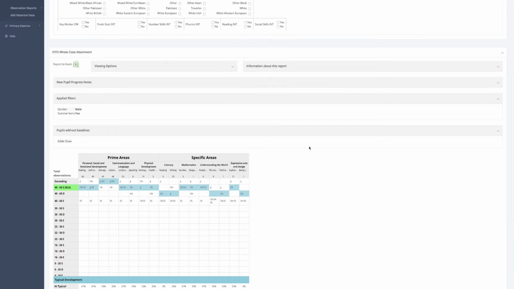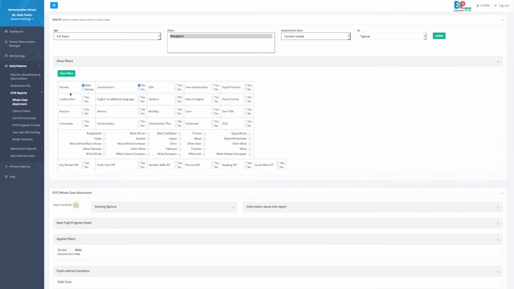Okay, further to the whole class attainment visual, we then go into a variety of reports for progress and development, which is more specific to groups. Now, a bit of a whistle-stop tour to give you a flavour of each one of these, and the key analysis that's part of each of those visuals. So again, we go to the Early Essence main menu, EYFS reports.